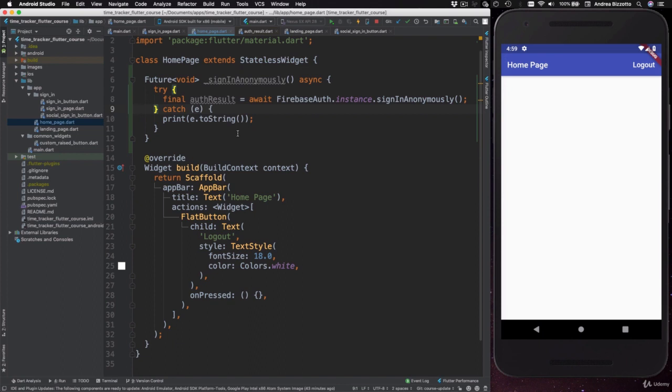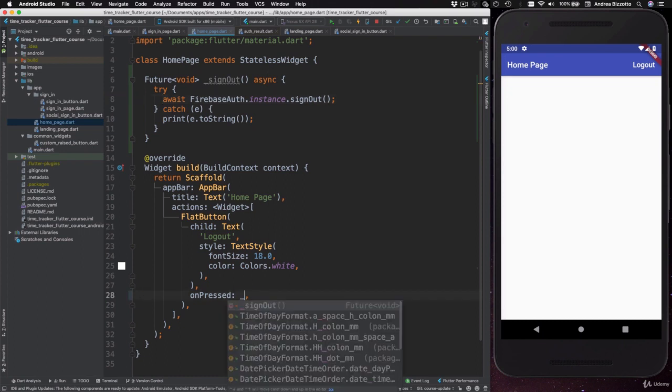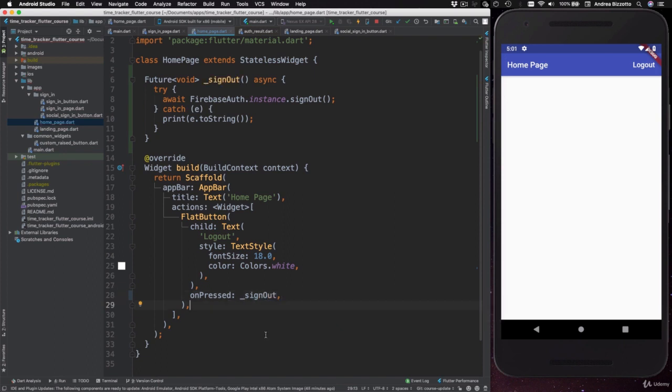So let's fix this. And first of all, I'm going to rename this method to _signOut like this. And instead of calling FirebaseAuth.instance.signInAnonymously, here we want to call signOut like this. And because we are signing out, we are not really interested in the returned value over here. So we can just remove this. Alright, so we have now defined a sign out method that we can call when the logout button is pressed. So to do that, we can just go to the onPressed callback, and here we can just type signOut like this.